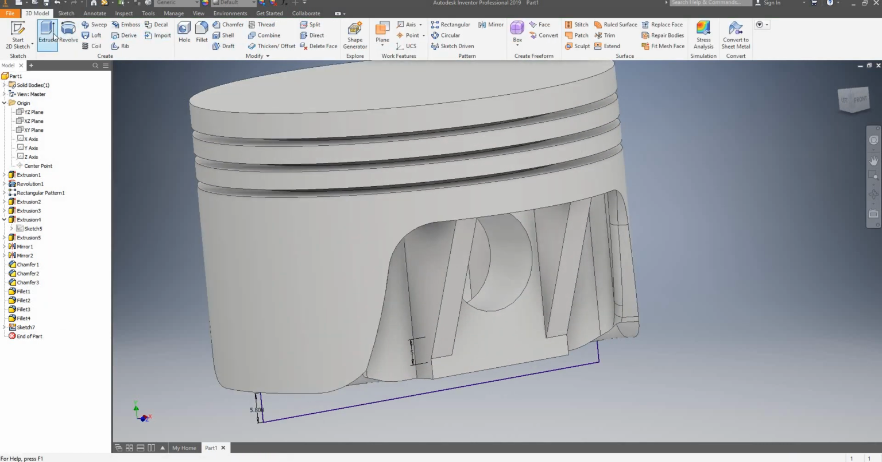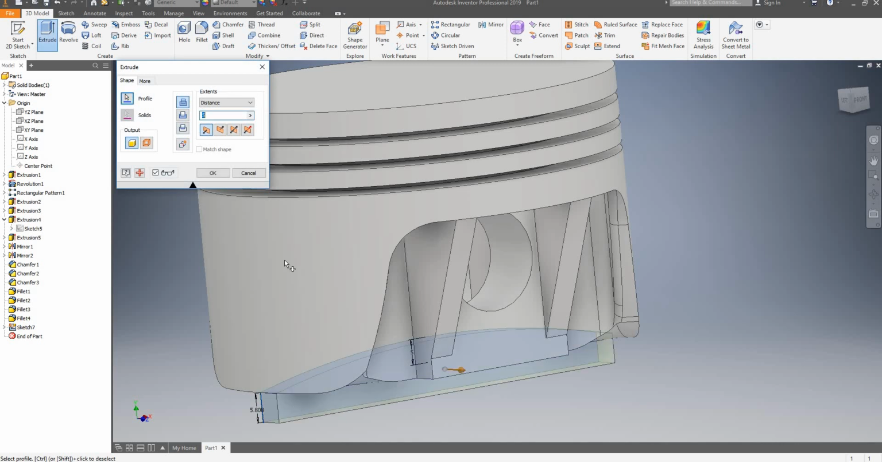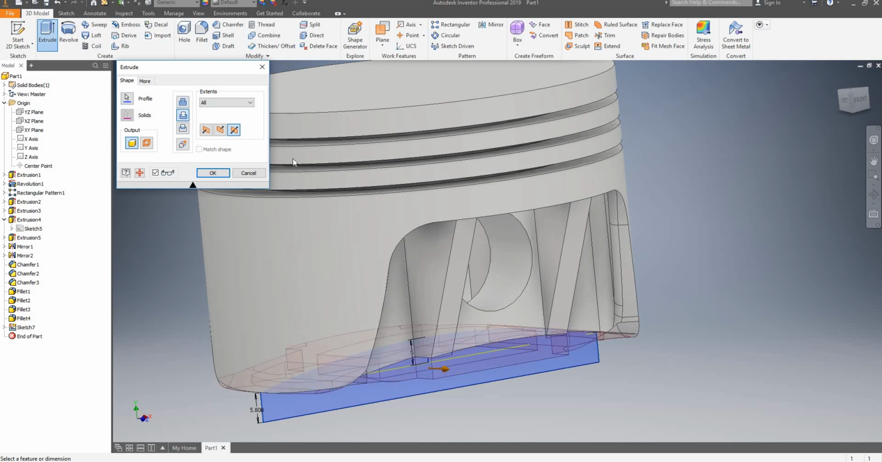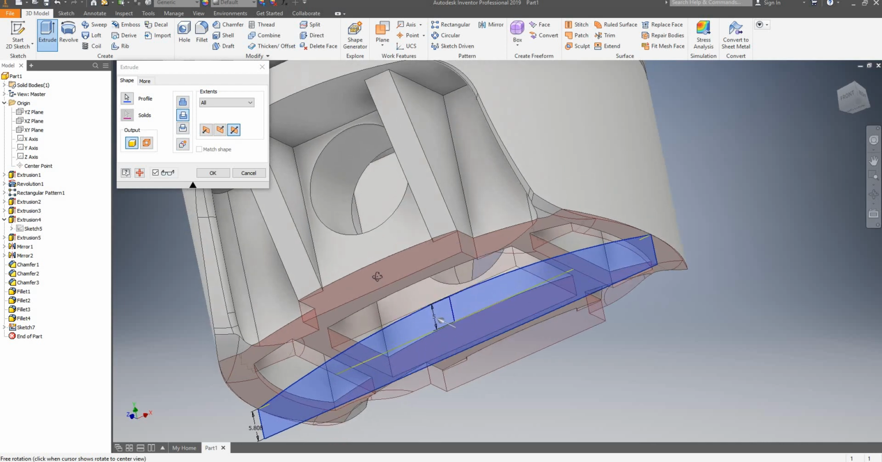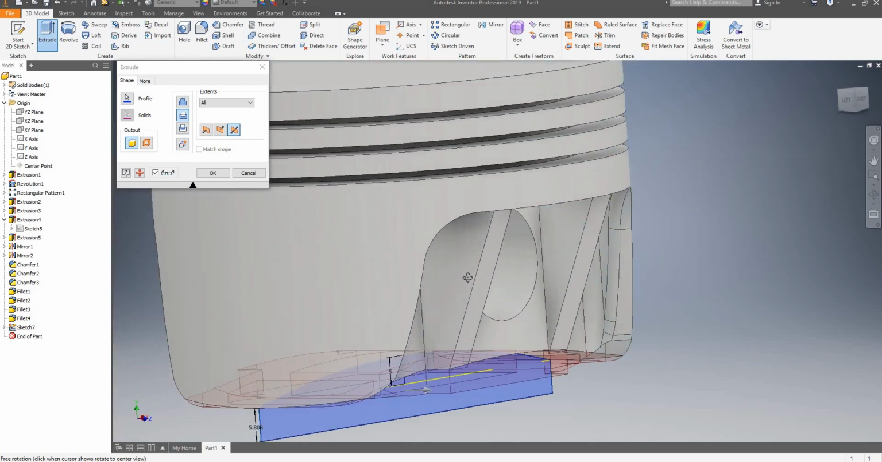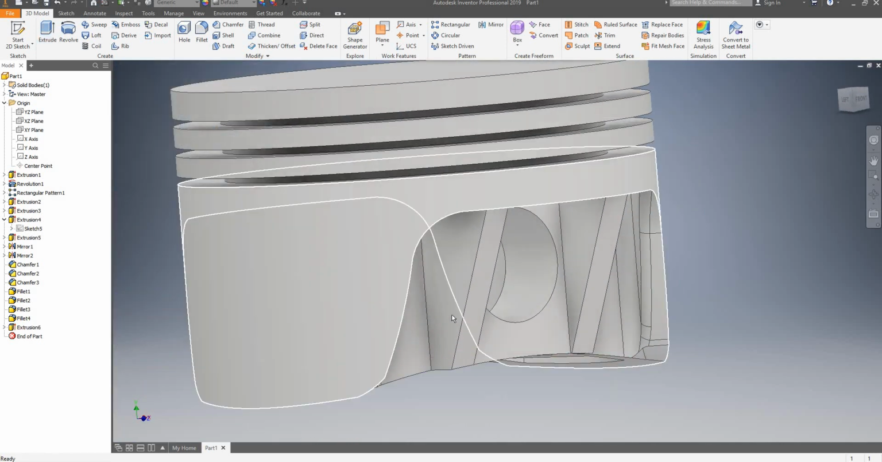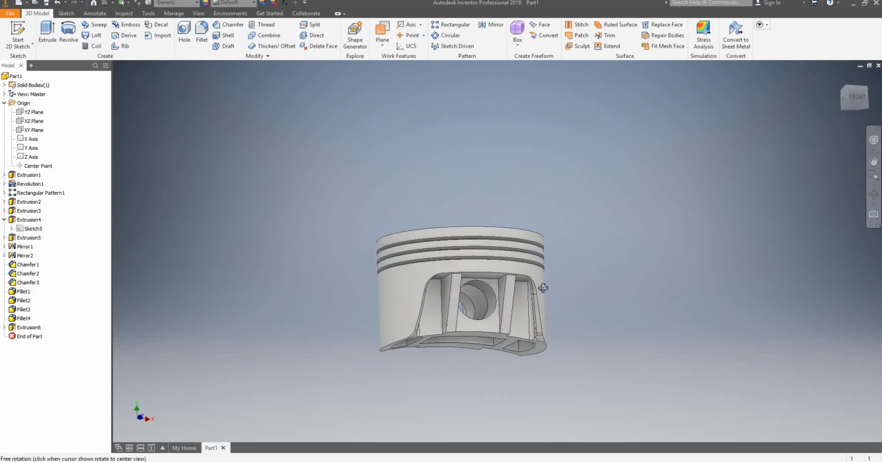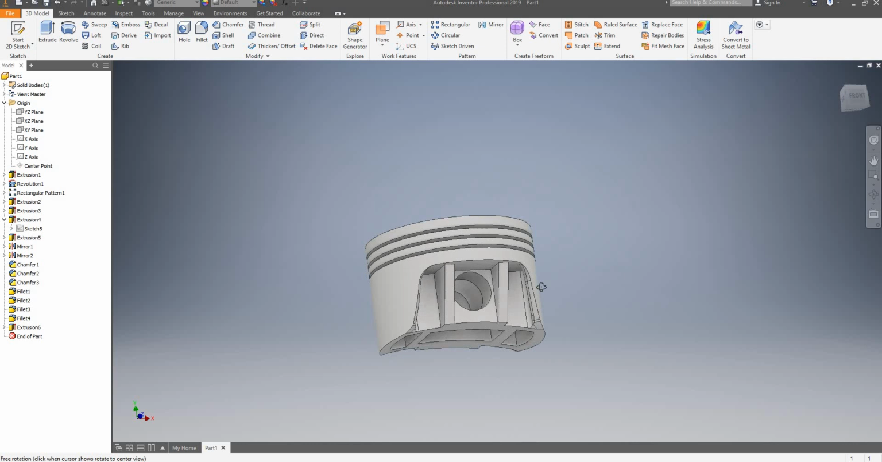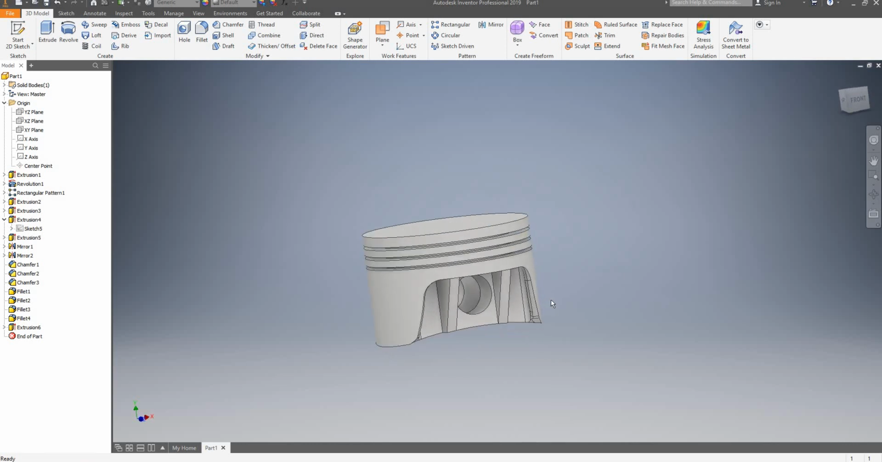I'll use the Extrude tool, select my profile, both directions, through all, and cut. So you will cut through all of this. So I'll now click on OK. So that's it. It cut the curve around my piston, which is exactly what I wanted. So we can now proceed to the next step.